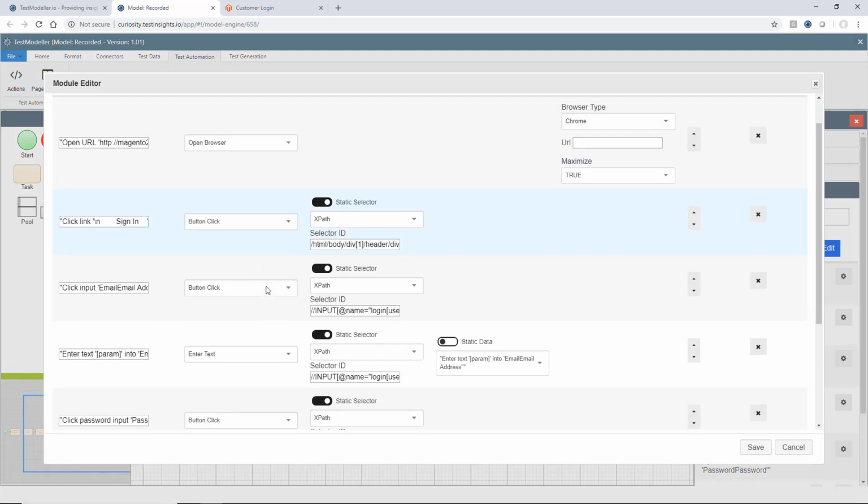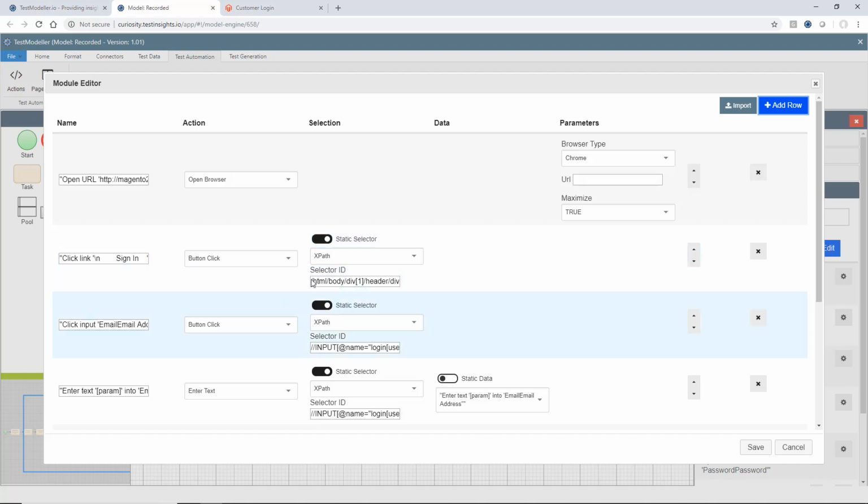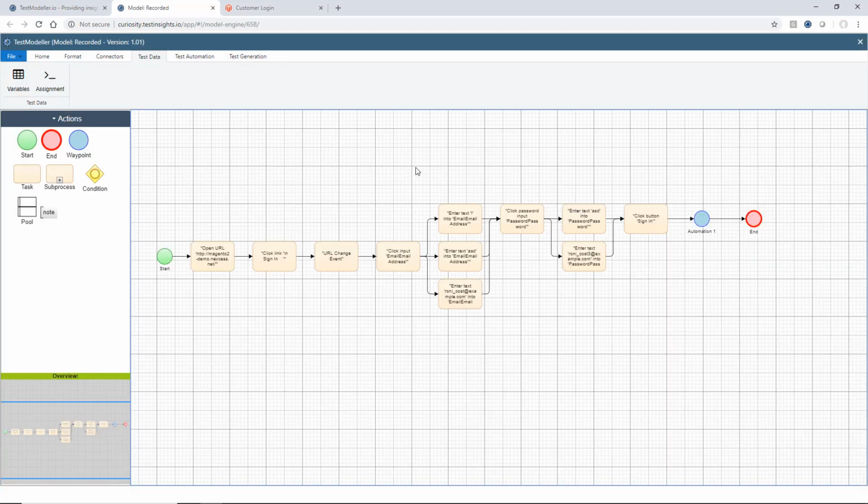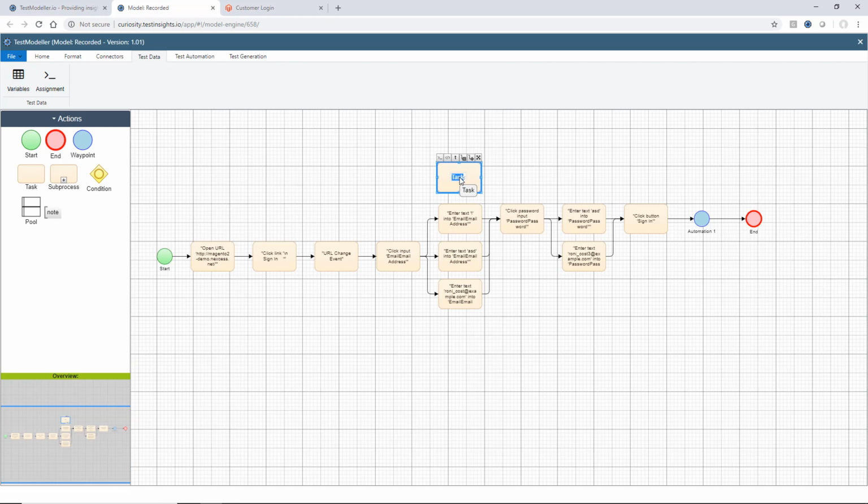So you'll see we have the actions, which correspond to Selenium automation actions. We have the identifiers that have been picked up, and we also have the test data tagged against it. So what we're going to do now is add in a new type of email and password, which is going to be too long for the validation.